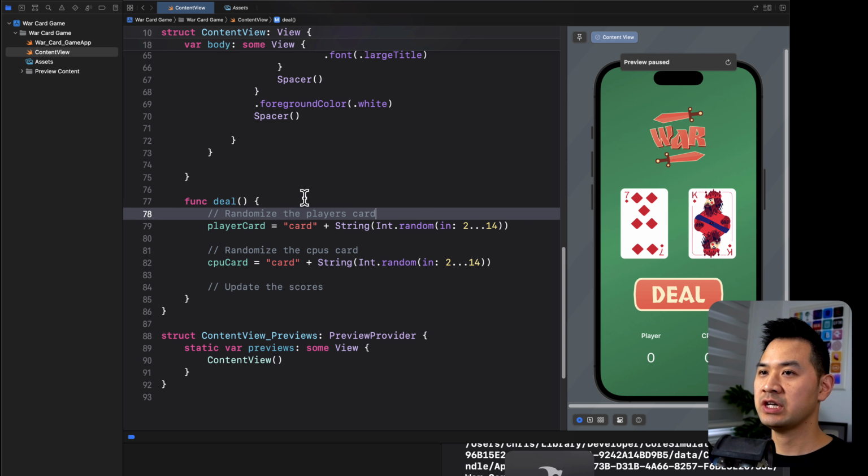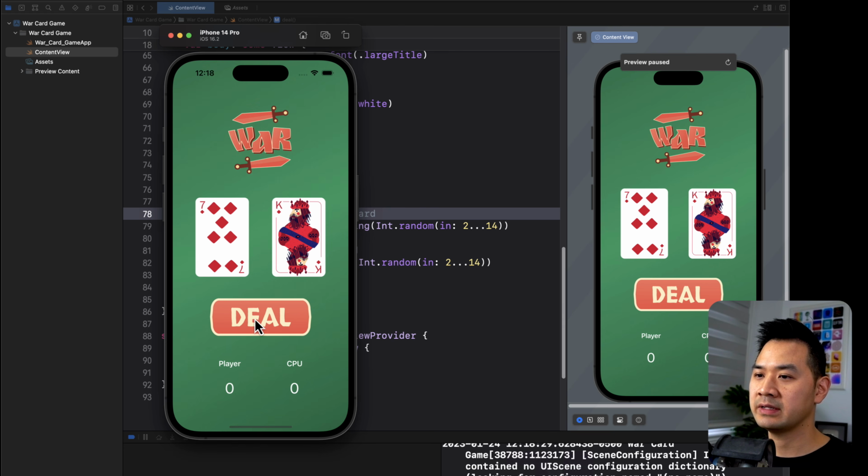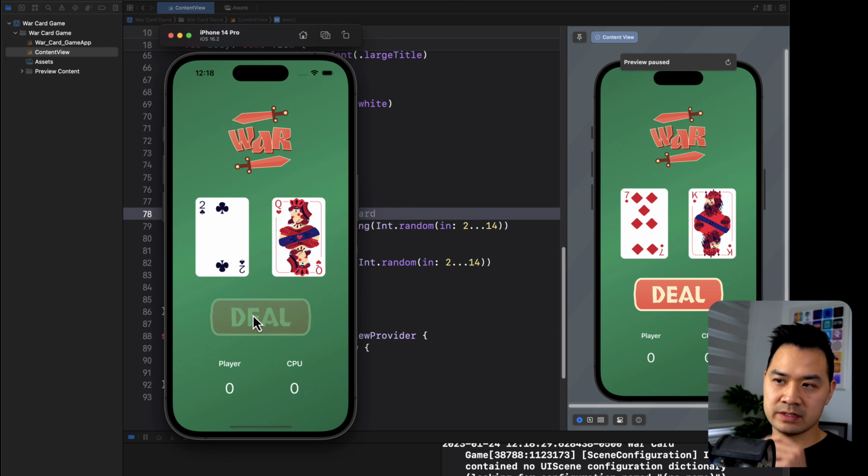Okay, so let's change that. Command R to run it again. Now we get this. Okay, now we need to add some conditional logic to the app. This means code that can decide if this condition is true, then do this. Otherwise, if that condition is true, do that. And in Swift, this is called an if statement. Let me show you how.